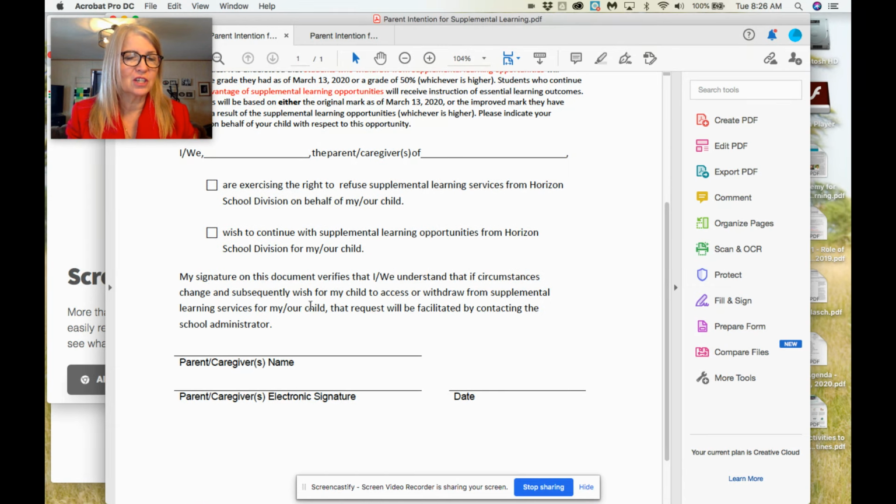And then this little section gives them the information that whatever decision they make right now, they can change their mind. They just have to contact the school. Here's a place for their name, and here's a place for their electronic signature and the date.